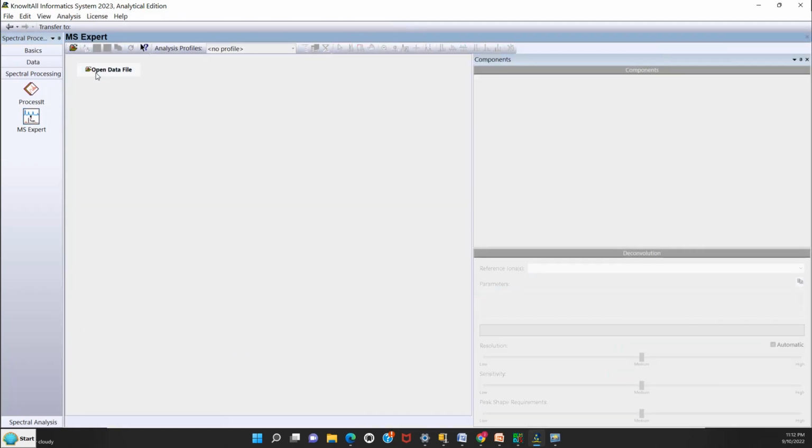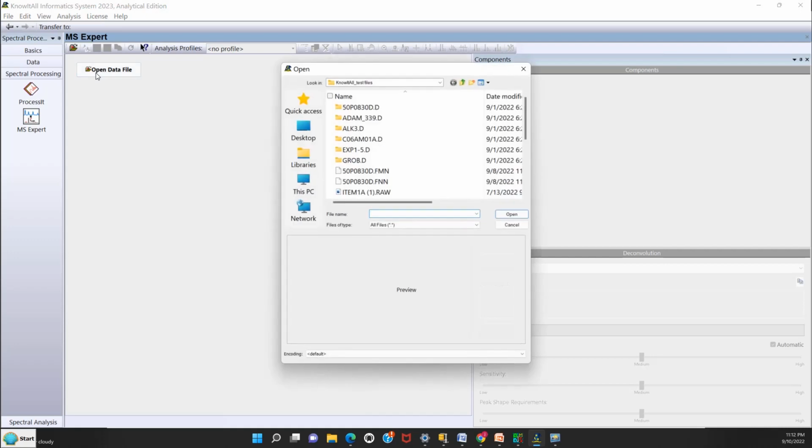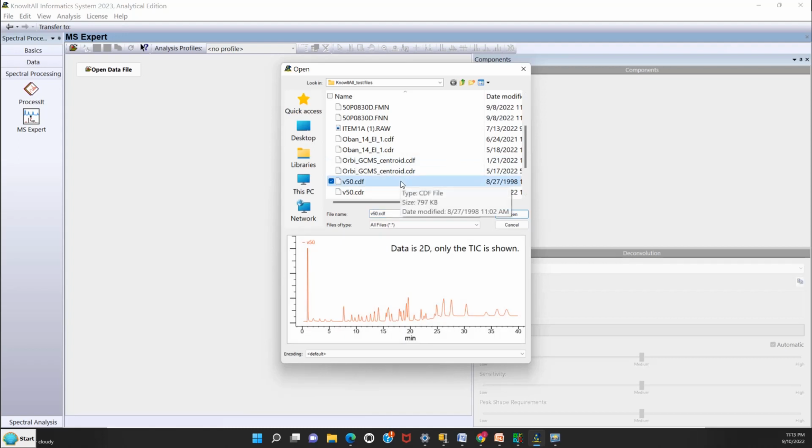Again, we have to open our data file. We have to find it and then go and find v50.cdf. I'm going to open this, but I want to talk about it before I open it because it happens so quickly. I'll open this chromatogram, it'll go to the search. It's going to search every component in the mixture, all 48 of them.